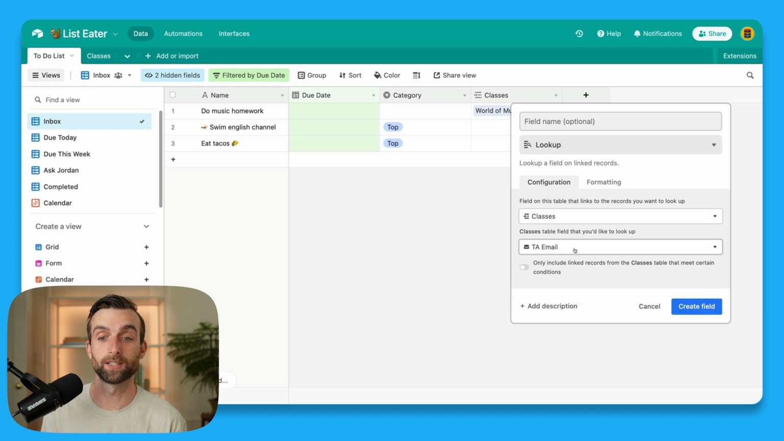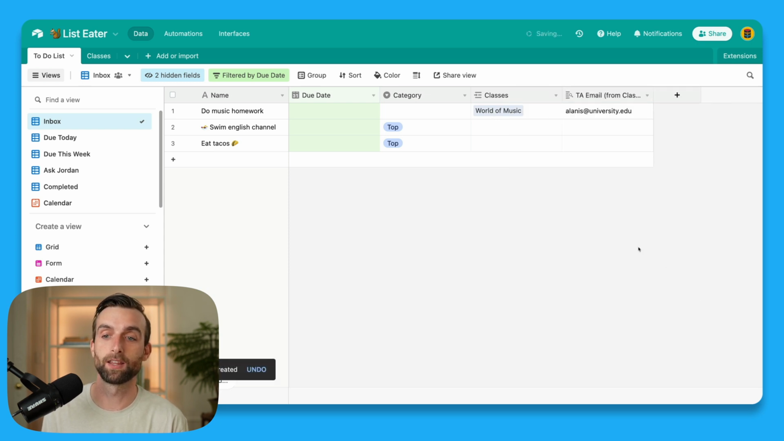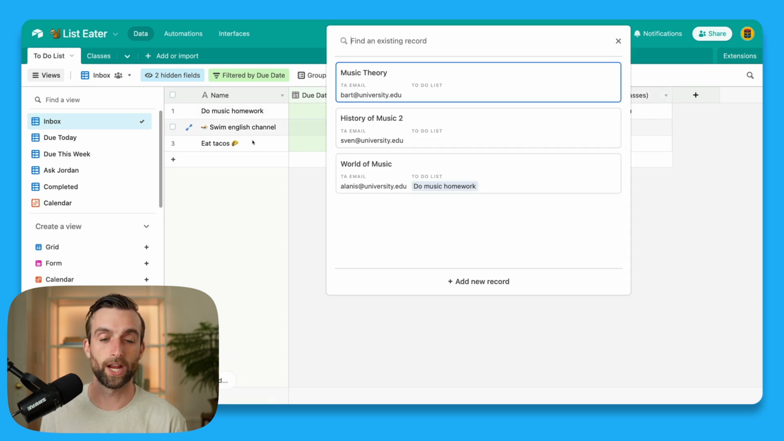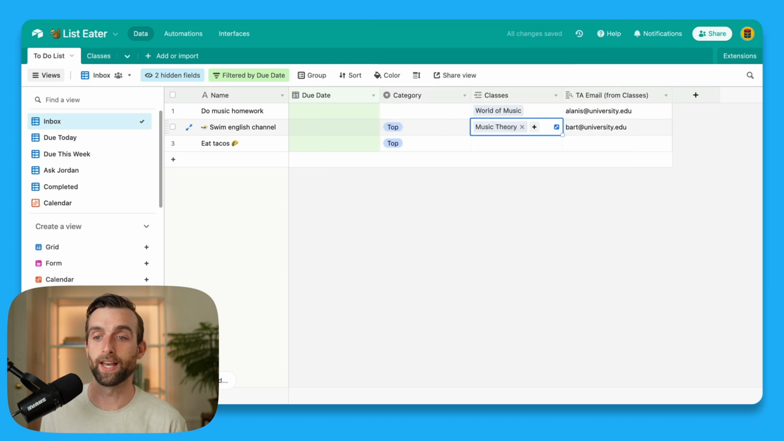And so what it's going to do is it's going to look up the class, right? So the class that I've linked here, and it's going to pull the appropriate email address. So I'll hit create field, and you can see here's the email address. Here's the nice name that they generated that says TA email from classes, like from the classes table. And then if I add, let's say, swim the English channel, I don't know why you'd have to do that for a class, but let's assume I did have to do that for my music theory class. And then as soon as I do that, boom, I've got an email address here.